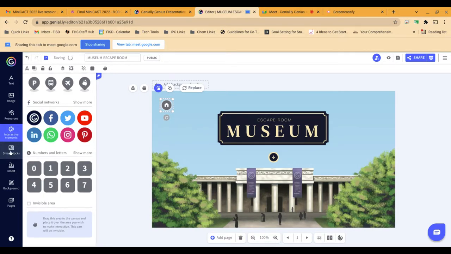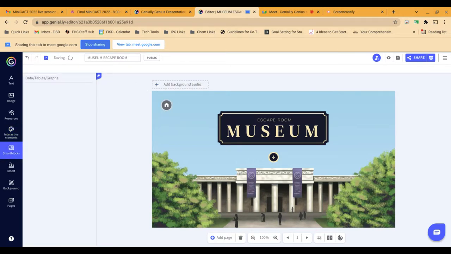Smart blocks. I don't really use the smart blocks very much. But it's just got data and tables and graphs as well.